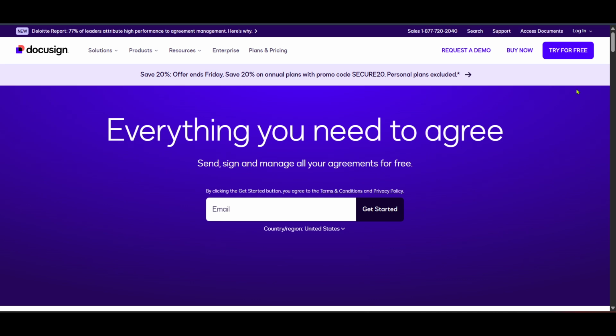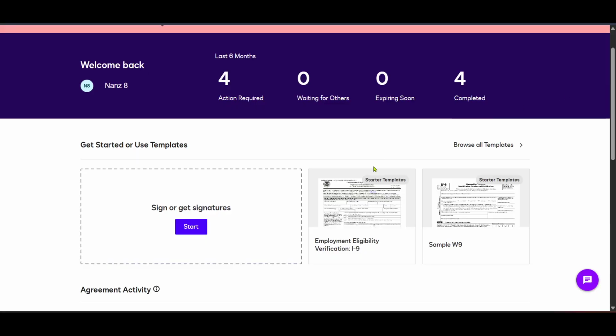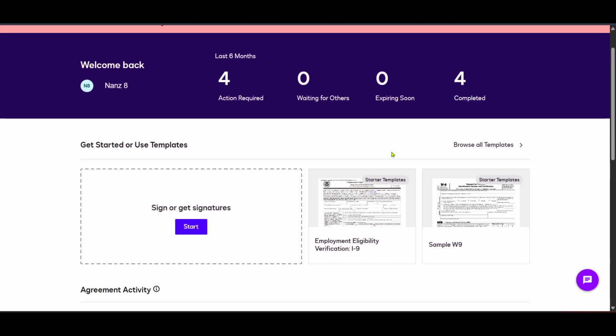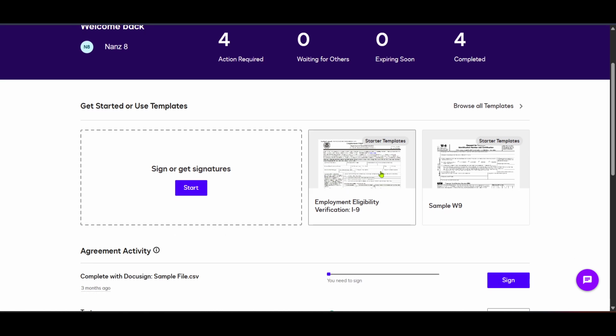After successfully logging in, you'll be redirected to your DocuSign homepage. This is essentially your dashboard where you'll find all your documents and recent activity. Now direct your attention to the Start button. This key feature is prominent in the options available to you on your dashboard. Clicking Start is your gateway to creating and managing new documents.